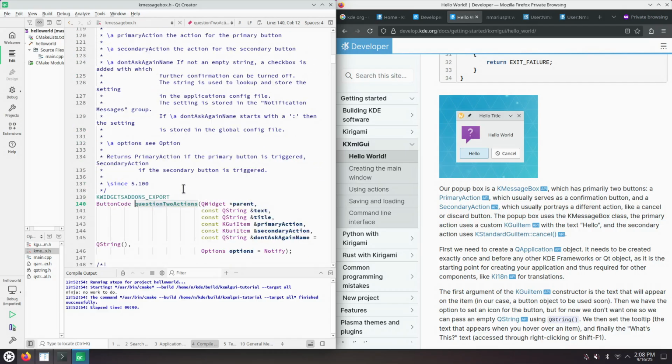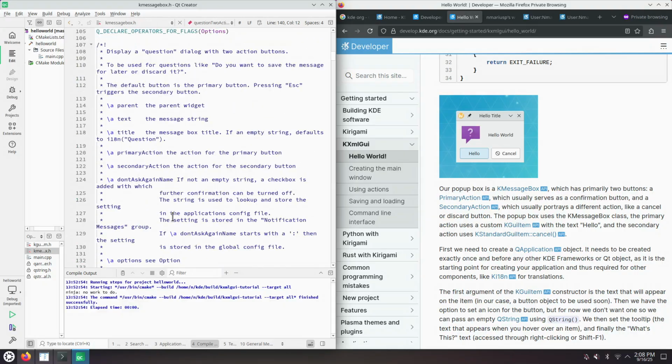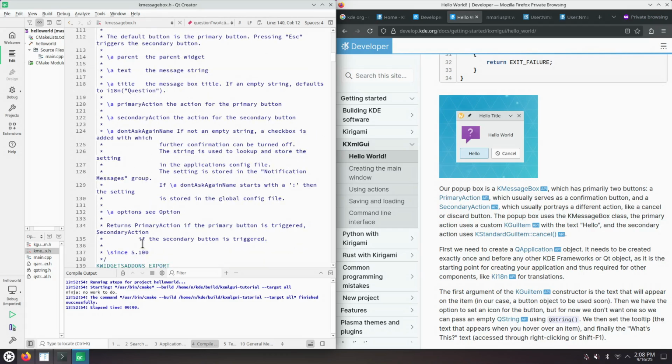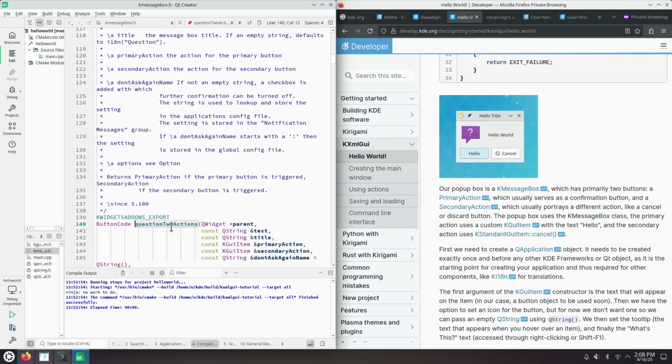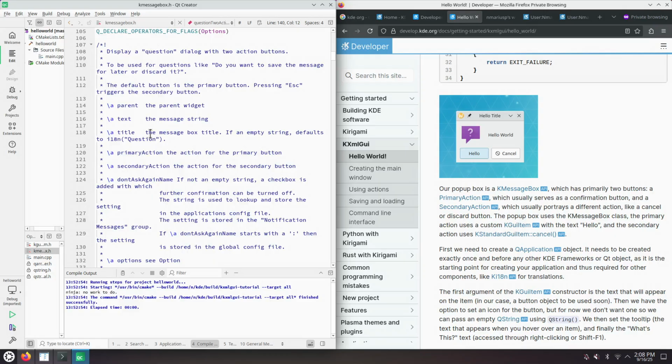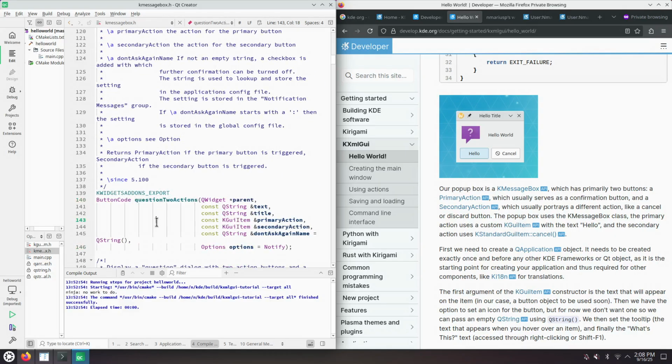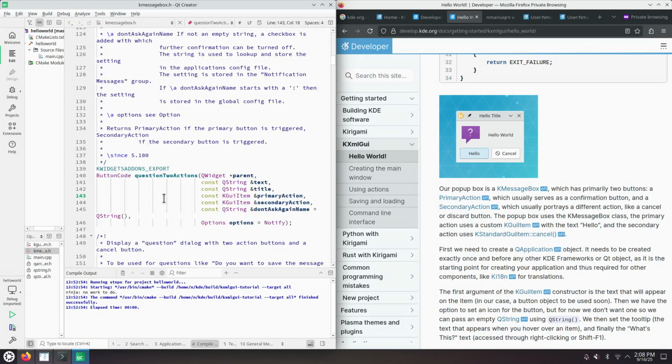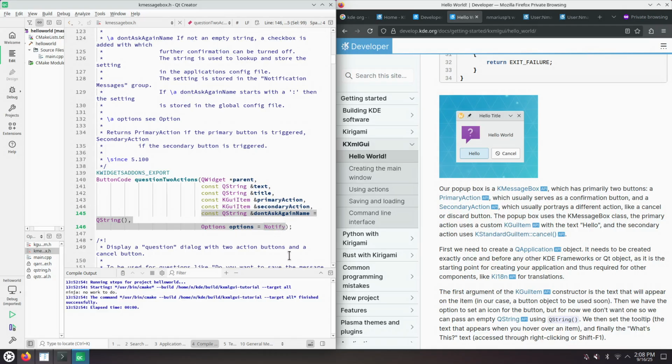There is documentation, docstrings, before the declaration of the function, as it should be, because it's a public symbol exported from a .so file, so it should have documentation inside the .h file. Okay, so this is the documentation. Let's see what it does. So there's a parent, a text, a title, two actions, and two optional parameters that we're not providing.